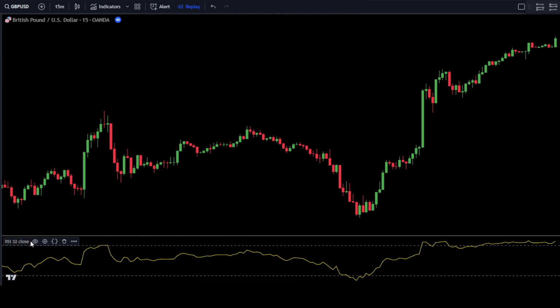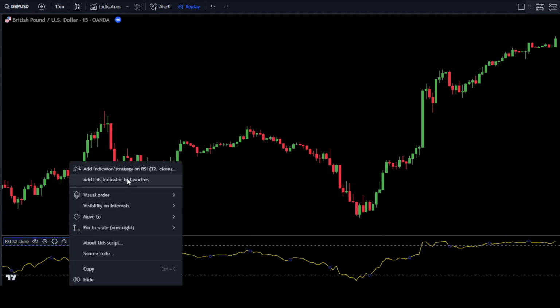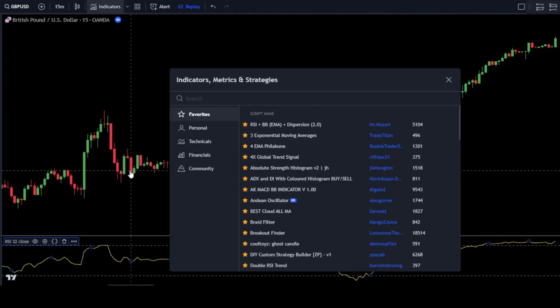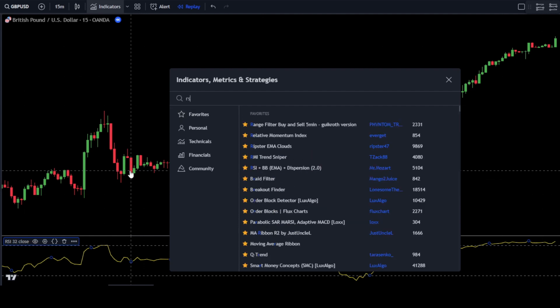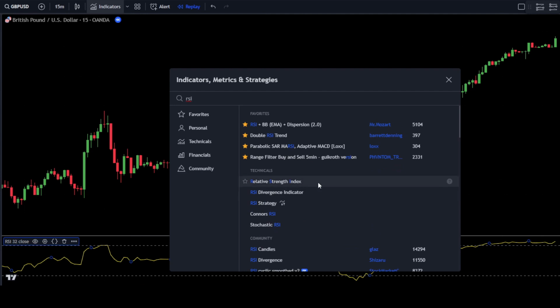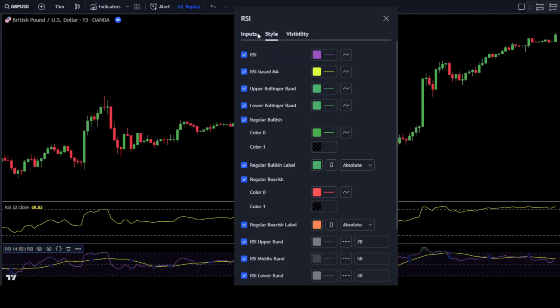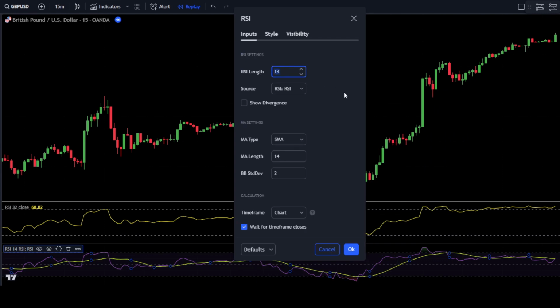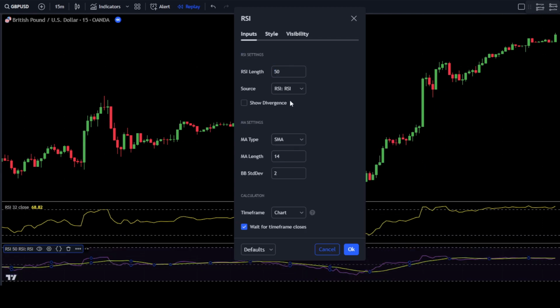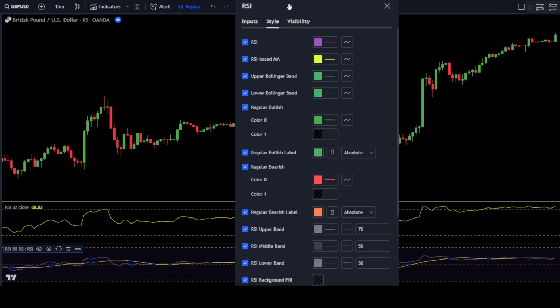Now add one more indicator to the newly configured RSI, click the three-dot icon on the RSI, then click Add Indicator Strategy on RSI. After that, type RSI or Relative Strength Index. Next, configure the second RSI indicator. In the Input tab, change the RSI length to 50. For the source, let it follow the previous RSI, then go to the Style tab.